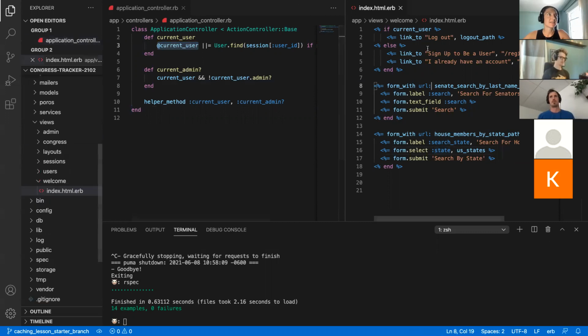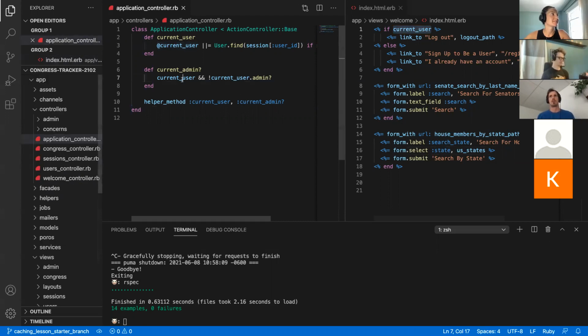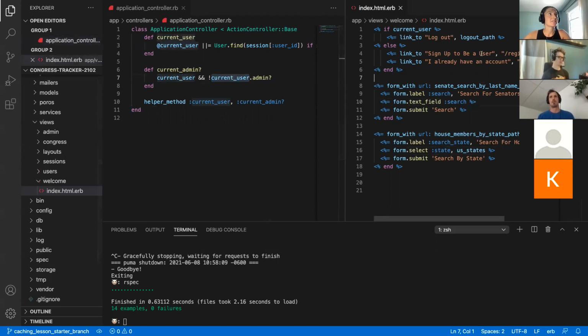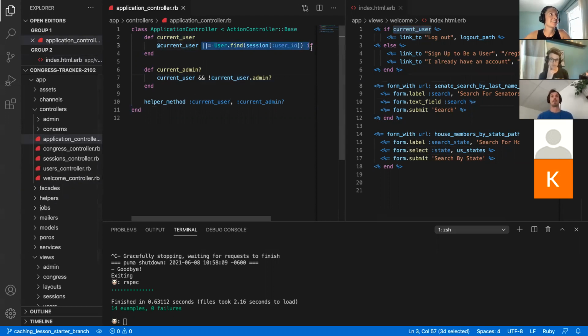With memoization, the return value is stored and stays there, and you can access it. In our Congress Tracker application right now, anytime we go to this index, we're always checking to see if someone's a current user. So we decided to make it memoized, because it's pretty likely that we'll filter which views are seen based off of a current user more than once within one request. That's why we have it memoized. But the value stored in this current user goes away as soon as the request is done.